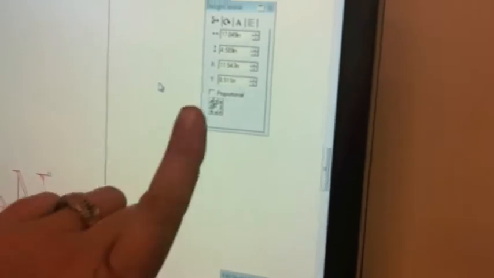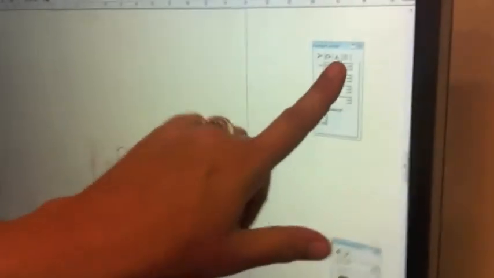Okay, so, see right here there's a square that says proportional. If you check this box, when I resize any one side, it will resize all the sides. If I unclick that box and resize only one side, it does just that one side. So you can stretch it, if you want to get that stretched look or whatever. The other thing to know is right here where the A is, I can tilt it.